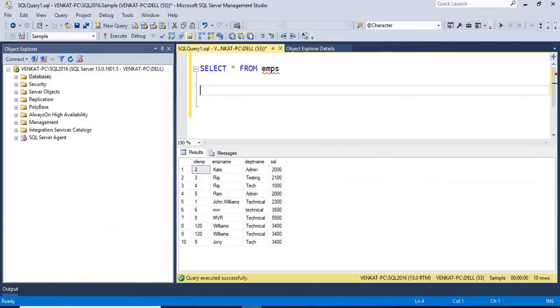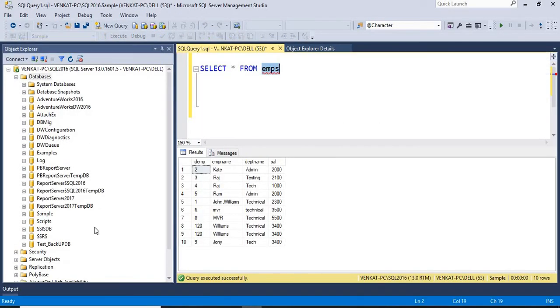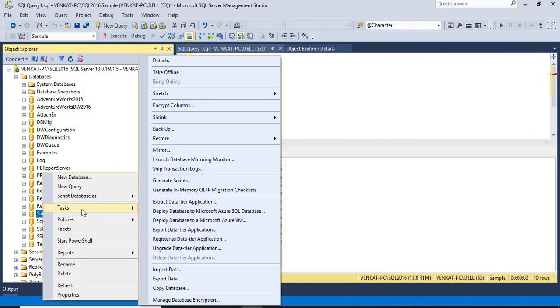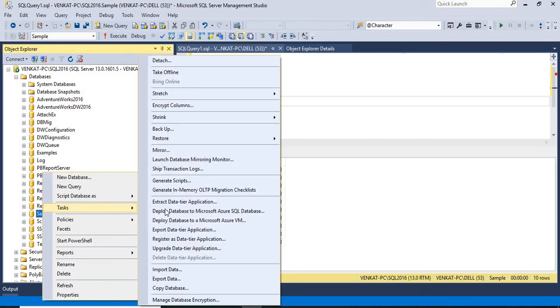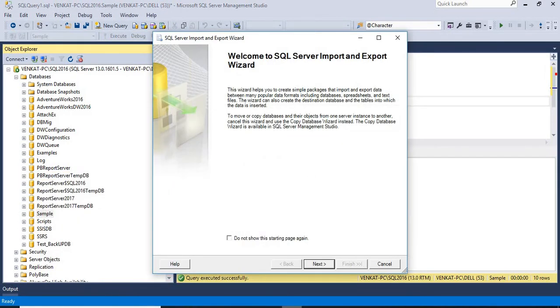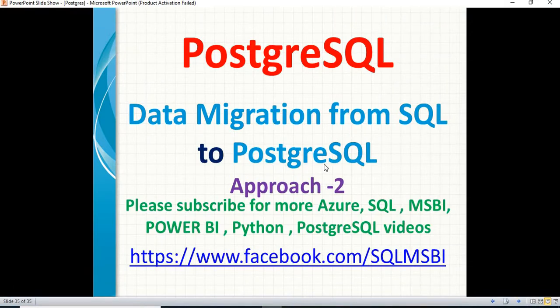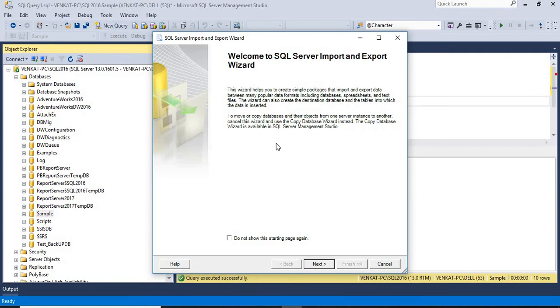Once you are ready with the prerequisites, right click on the database where you have this table. This table is available under the sample database. Right click on the sample database, click on tasks, click on export. I'm repeating: right click on the database where you have this table, click on tasks, click on export. If you remember, my source is SQL Server and the destination is PostgreSQL, so you need to remember those. This is an information widget, nothing to worry about.